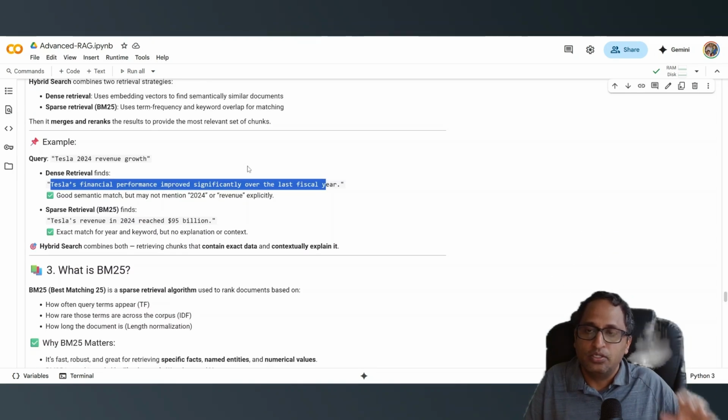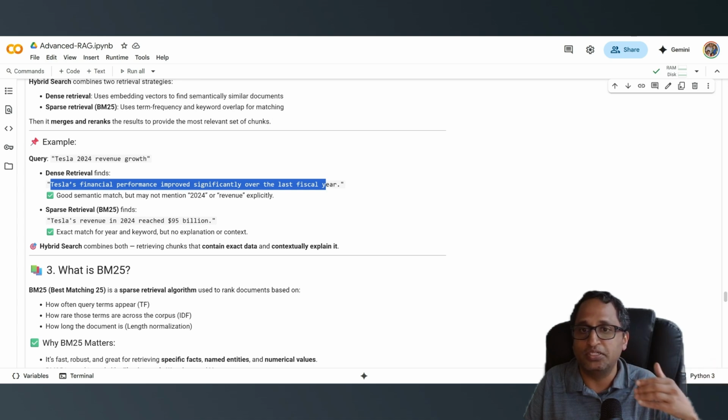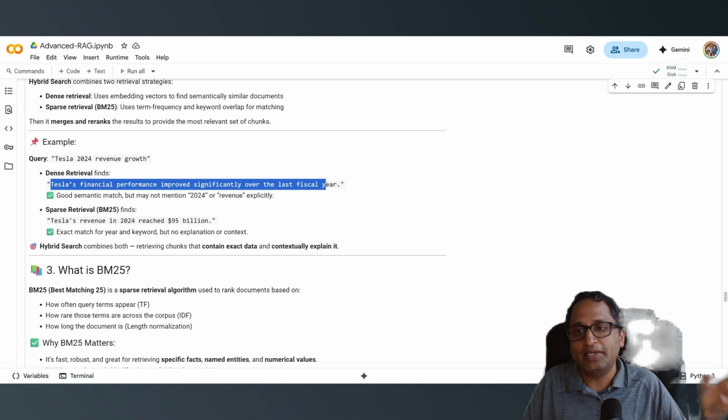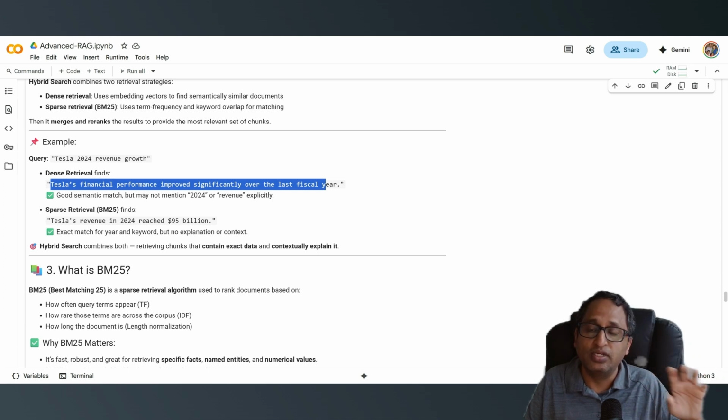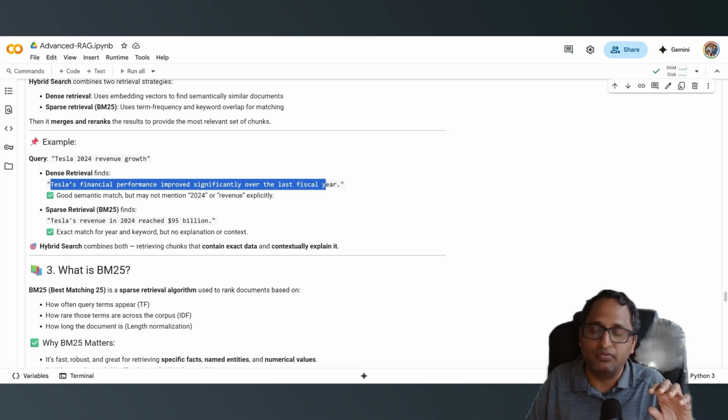Take an example. If we say "Tesla's 2024 revenue growth" is a query, dense retrieval will find "Tesla's financial performance improved significantly over the last fiscal year." It is a good semantic match but may not mention the year and the revenue explicitly. In the case of sparse retrieval, "Tesla's revenue in 2024 reached 95 billion." So it finds an exact match for the year and keyword, but without any explanation or context. If you combine both of them, the context you provide to the LLM is well grounded, which will reduce hallucination.